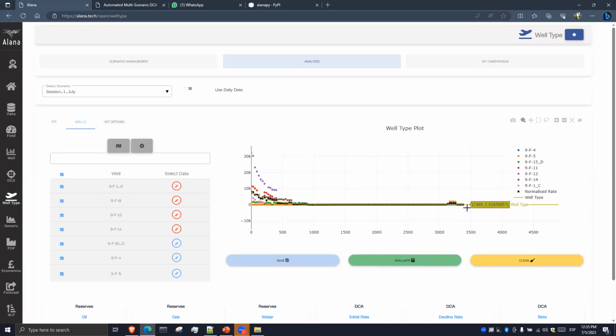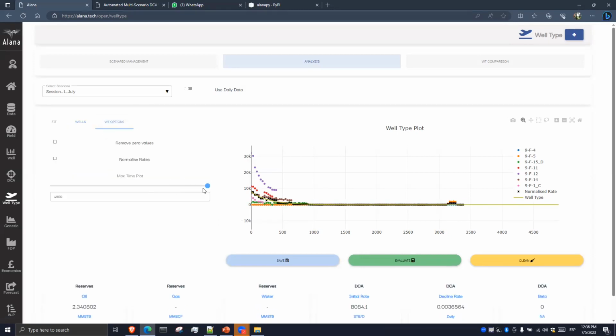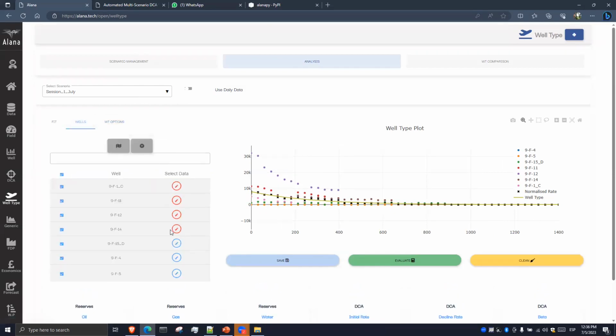And just to visualize it much more clearly, we're going to go here to the WT option tab, and we're going to reduce the number of days that we're going to see. There you go. Let's check for the, which one is the orange? The orange is the F5. And the blue one is the F4.